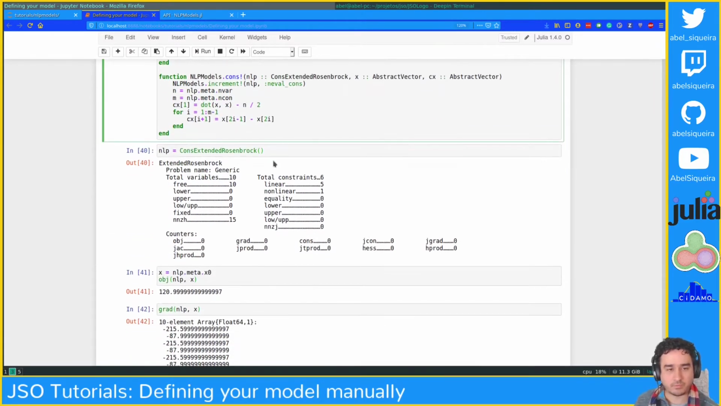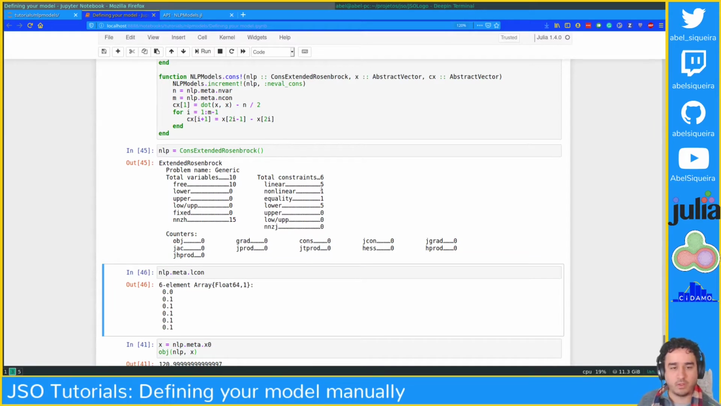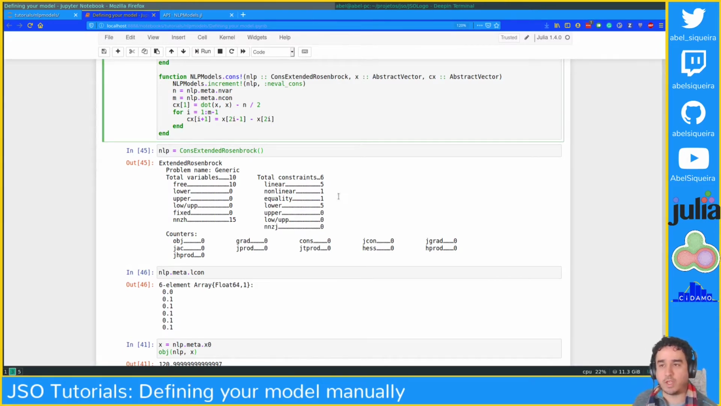So here, when I run again, I have nlp.meta lcon. So notice that before we had forgotten to add lcon and ucon, and now that we have added it, we have an equality constraint and 5 lower types of constraints. Okay, so now it's defined. Before we had 0 of everything.